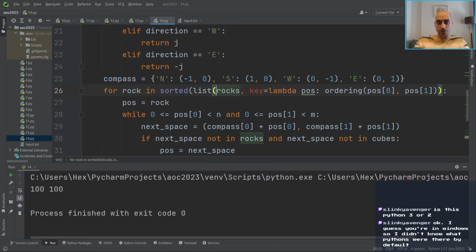Let's just do list. There we go. That means we can now modify rocks. This is not holding a pointer to rocks. It's just created a new copy of rocks.